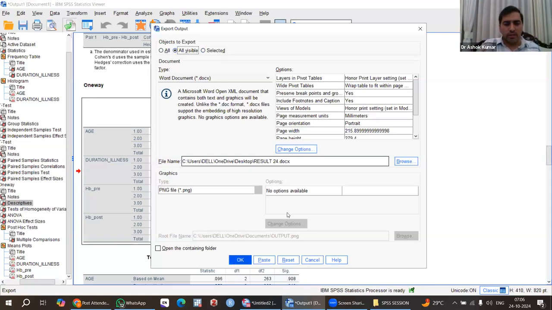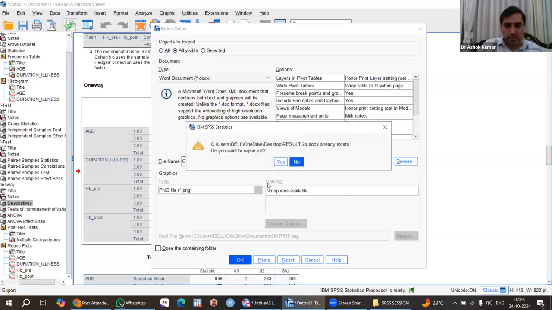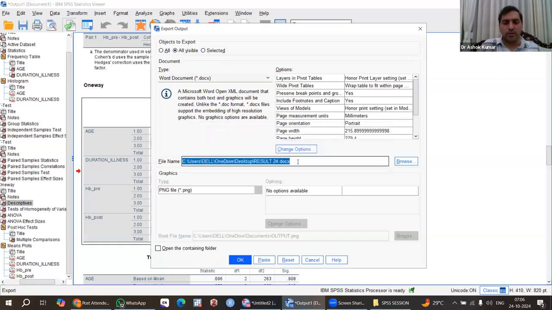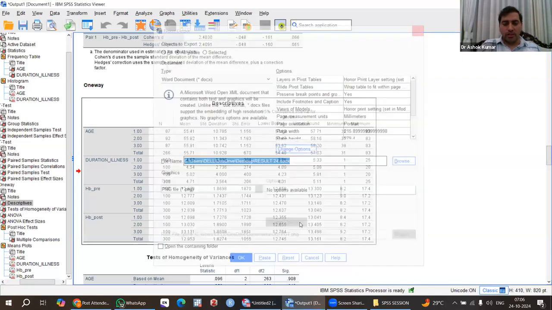So click OK. Because I have already given result 24, it says it already exists. Do you want to replace it? Okay, I can replace it, no issue. If I don't want to replace, click no, then cross it.